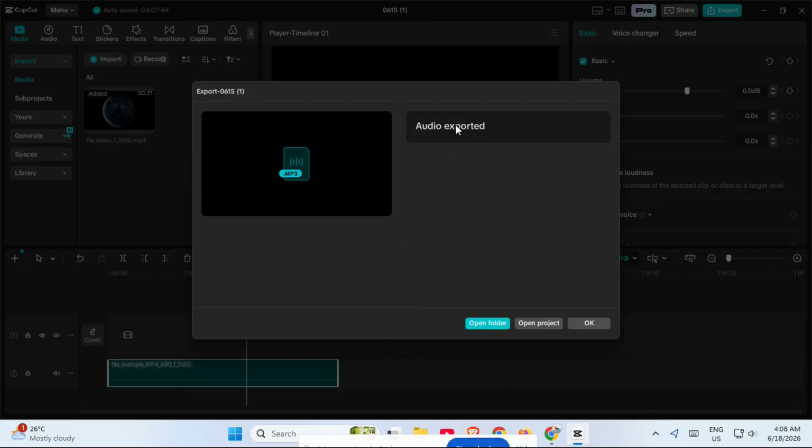CapCut will then render and save the extracted audio file for you. When it's done, you'll have your audio saved separately from the video, ready to use any way you need it. So that's the full process for how to save extracted audio in CapCut PC.